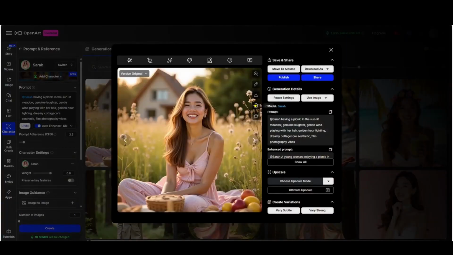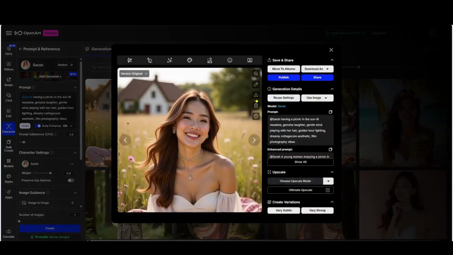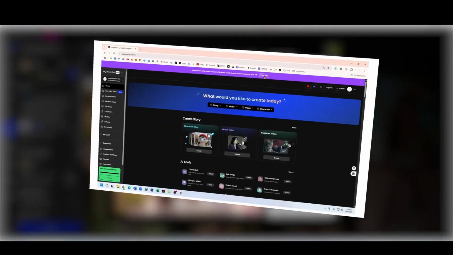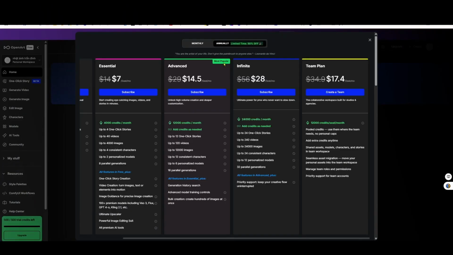We have reached the end of the video. Please use these sites only to create photos and videos of your AI personality and publish them only on your account, and not to use them for other things.